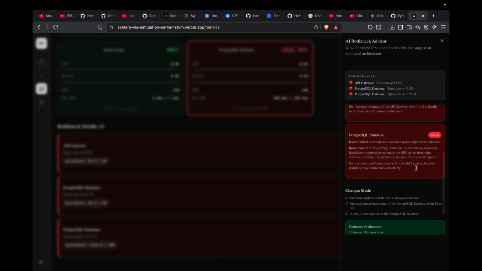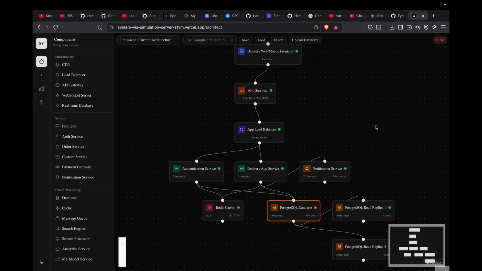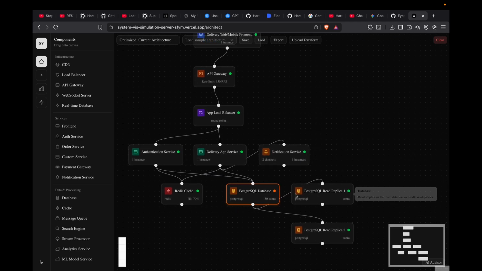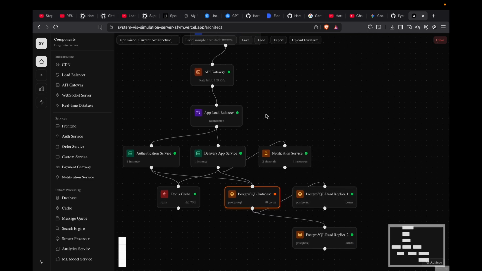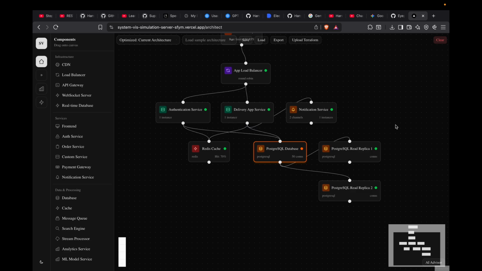Okay, so these are the bottleneck insights. The database is in excessive queue depth. The changes proposed are increasing the instances of the API gateway and the max connections in the database, and also adding a replica. So let's apply these changes. Okay, so as you can see, it has added replicas and the connections have also been increased. So this is how you can iteratively update your architecture while scaling users.